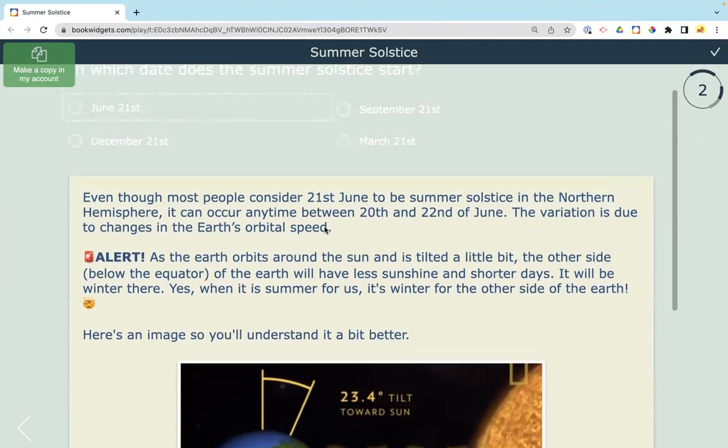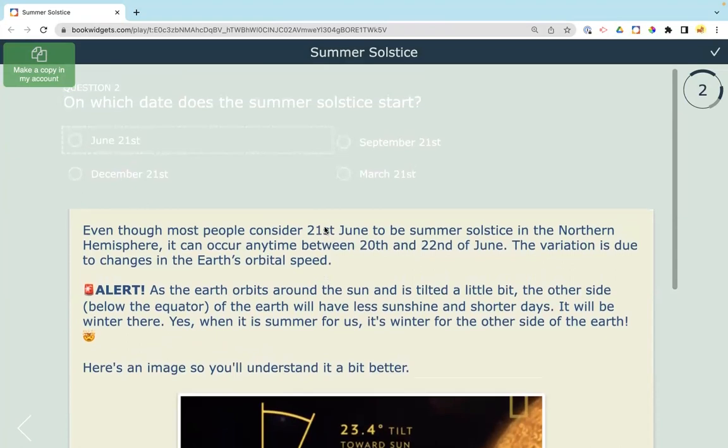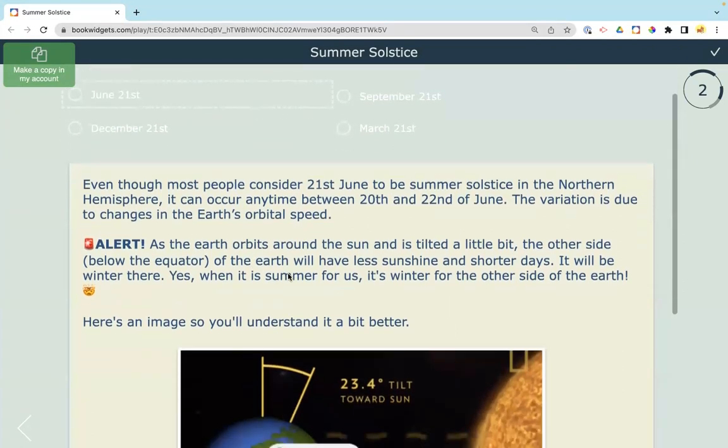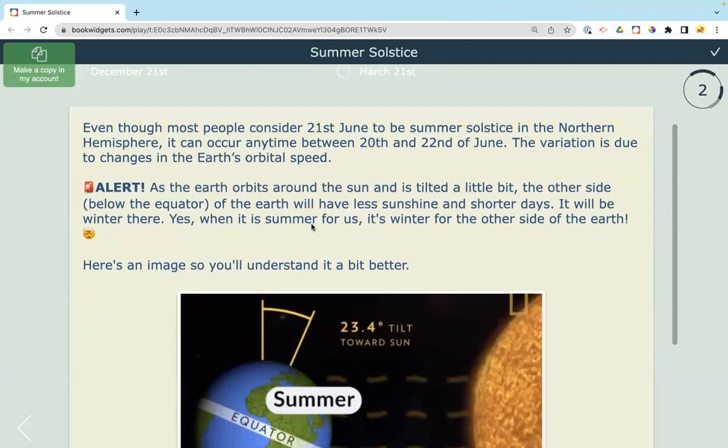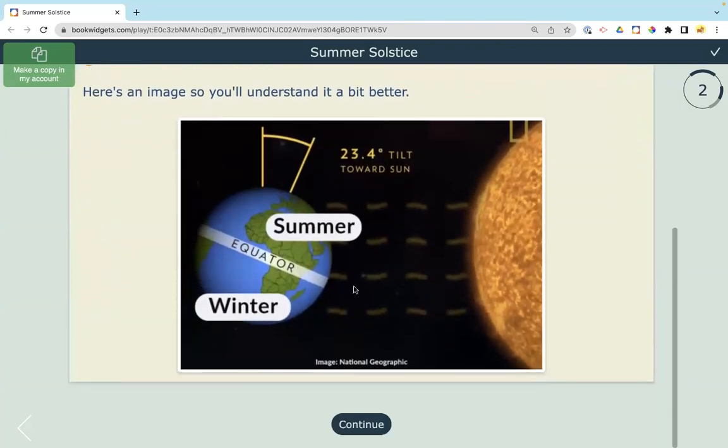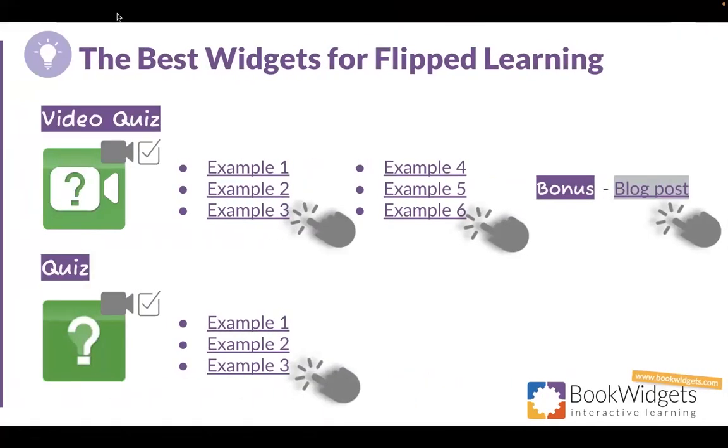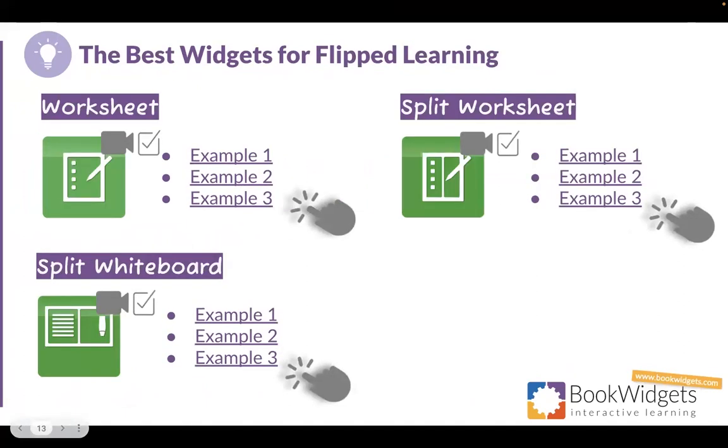So if you have an auto-graded widget, you can see here that the student did not select the correct answer, and in the rationale, we get some additional information with some video included. So that's another way that you can incorporate video into your lessons. All right, let's move along with some additional examples.